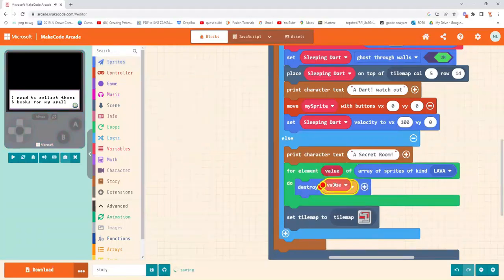We're not going to destroy my sprite. We're going to destroy the value. Sorry, that was a little bit of extra code we added in there, but trust me, it will look a lot better if we do it this way.